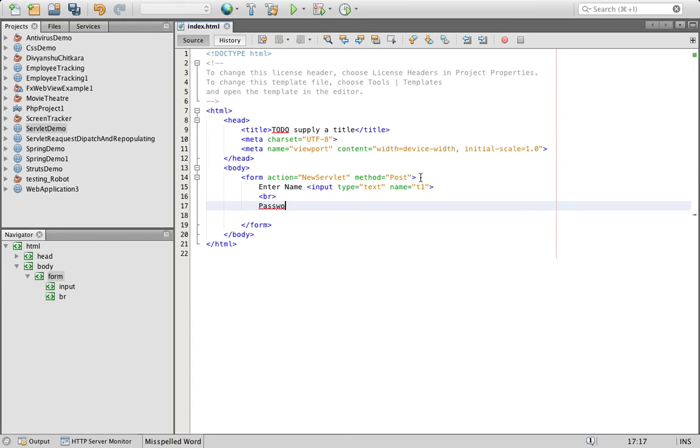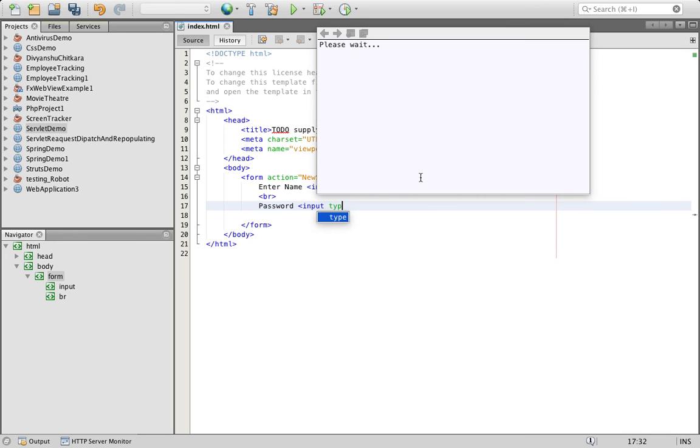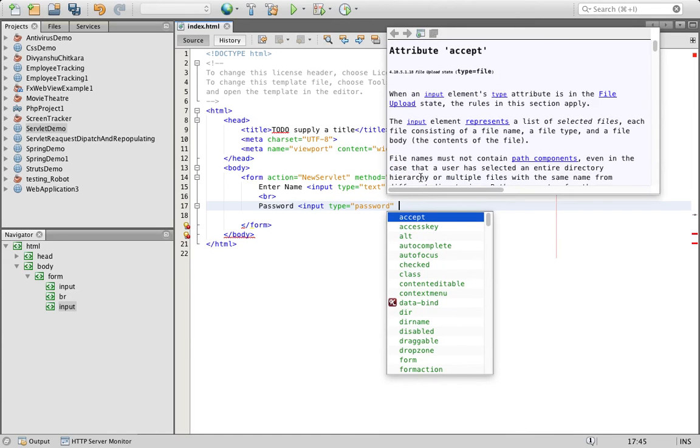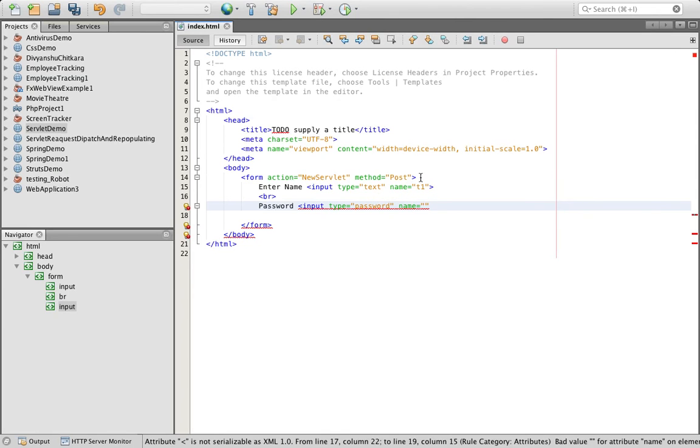Then the password input, type equal to password for the encapsulation of your font, and the name property is mandatory. This is like a variable name. Coding will use this name at runtime.